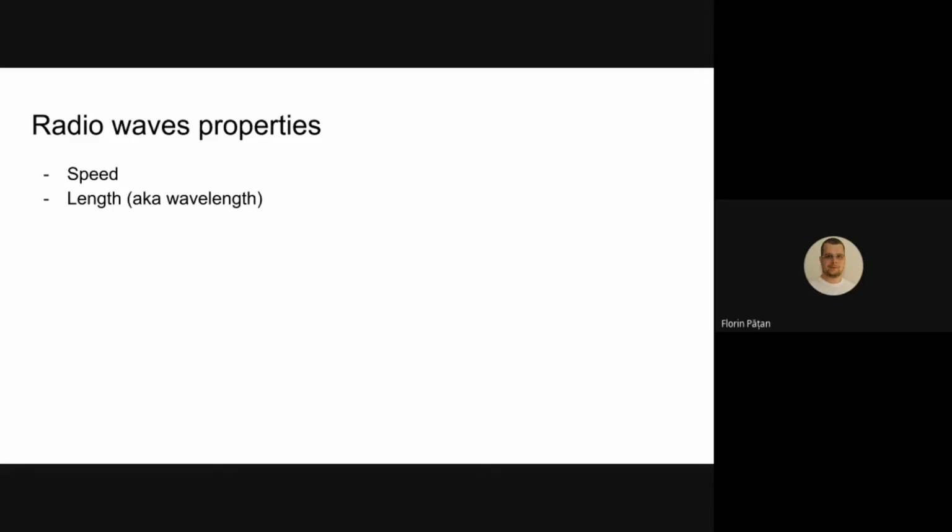They have a length or a wavelength. So if you've heard of that, it's basically the distance between one peak of the wave and the next peak of the wave. And finally, they have a frequency. That frequency basically measures how fast a peak happens for that wave. So the faster the frequency of the radio wave, the smaller the distance between the peaks becomes.